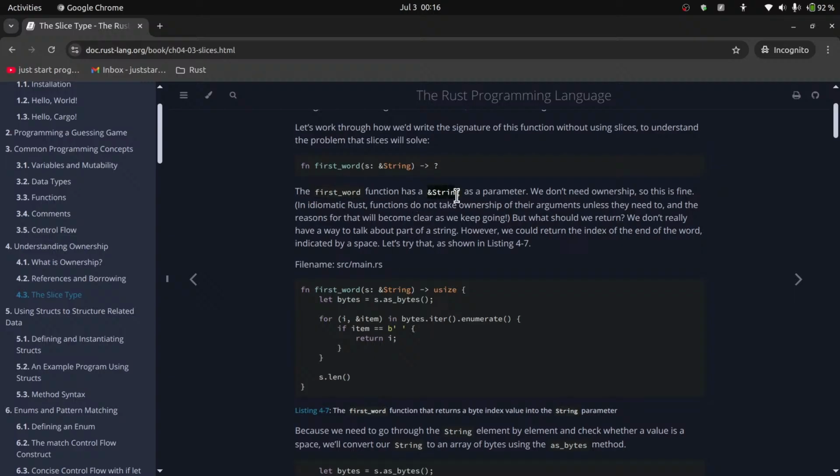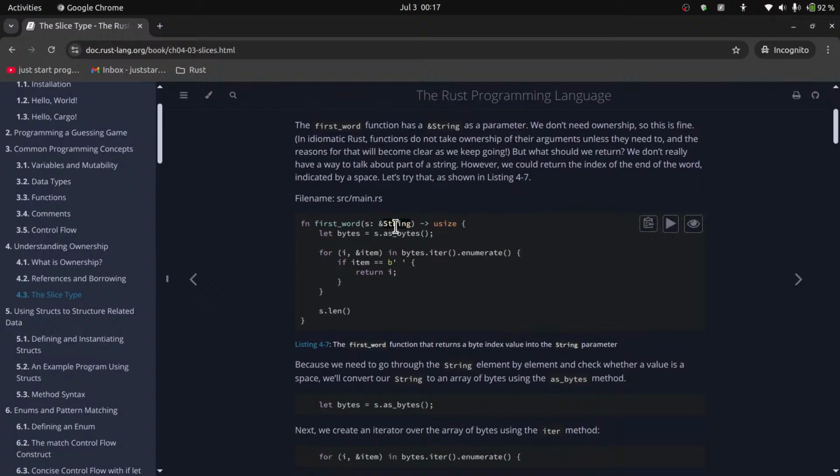The first_word function has a reference to a string s as a parameter. We don't need ownership, so this is fine. In idiomatic Rust, functions do not take ownership of their arguments unless they need to, and the reason for that will become clear as we keep going. But what should we return? We don't really have a way to talk about part of a string. However, we could return the index of the end of the word, indicated by a space. So let's try that, as shown in 4-7.